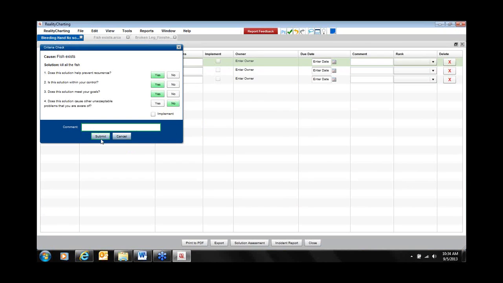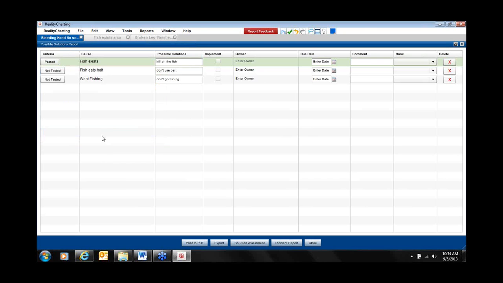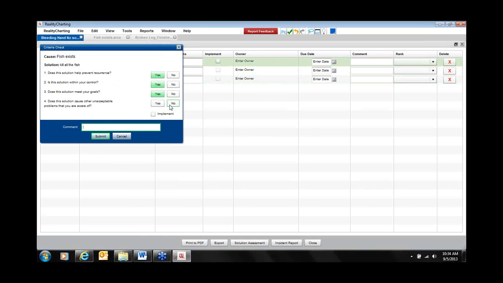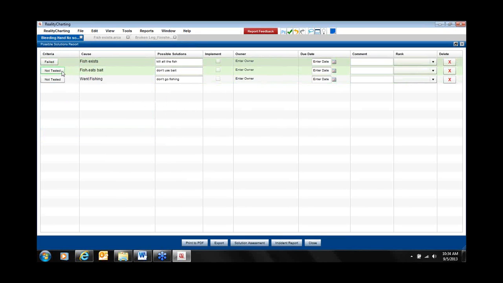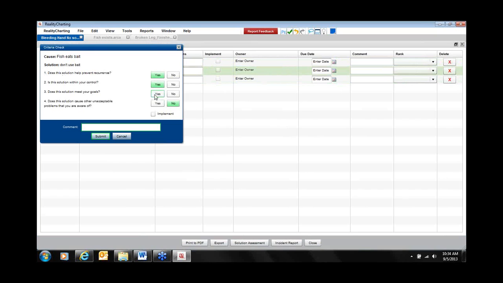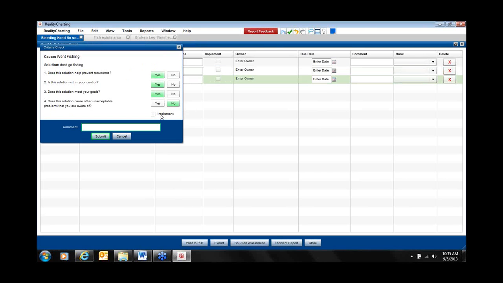So if it's all green, that means if I submit it, it says kill all the fish. I don't think that's right. So we can always change it. Let's change one of them. Now that would cause other unacceptable problems. So I'll say yes. If I do that and submit, failed. And don't use bait. That's if I'm hungry though, that might still not solve the problem, but I'm going to assume it does. So I can either select each one, hit submit, or don't forget you can just hit submit.